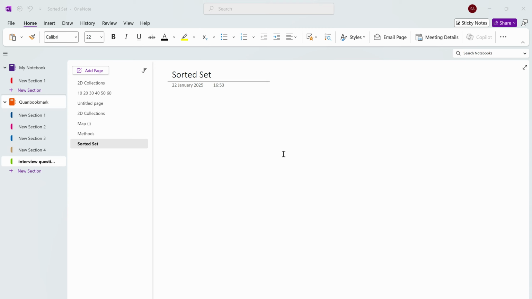The next concept we are going to see is sorted map. Sorted map, not sorted set. Okay, so let's increase the font size. 18. Let's go. So let's understand the characteristics of sorted map. What is exactly sorted map?